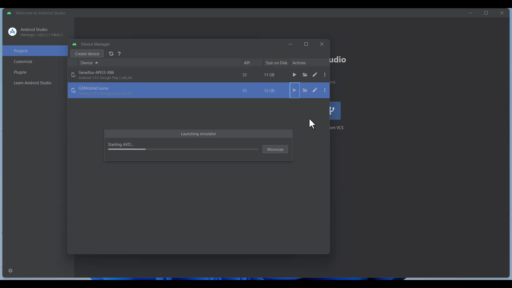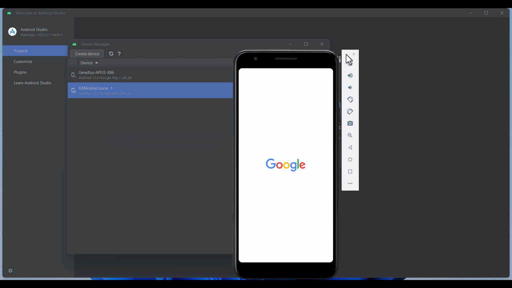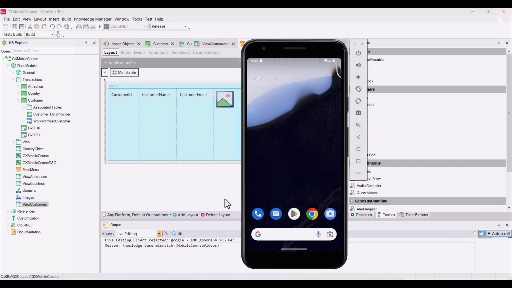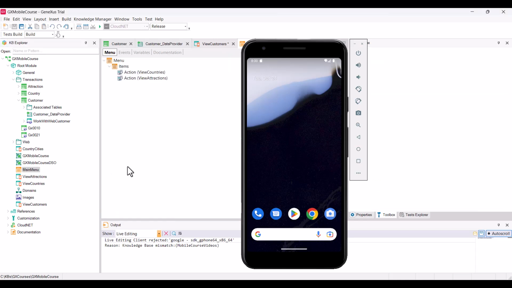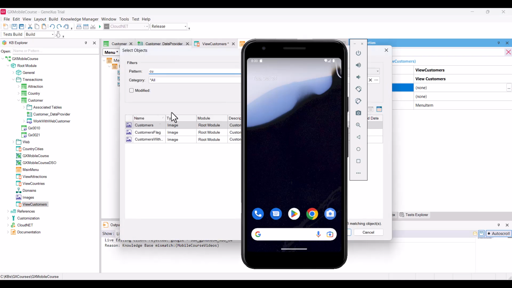In this way, when Genexus tries to instantiate an emulator to run the mobile application, it'll find this emulator running and use it. In this way, we'll save the instantiation time of the virtual device and the execution will be much faster. Now we open the main menu object and drag the View Customers panel to the Items node. In the image property of the created action, we assign the customer's image.